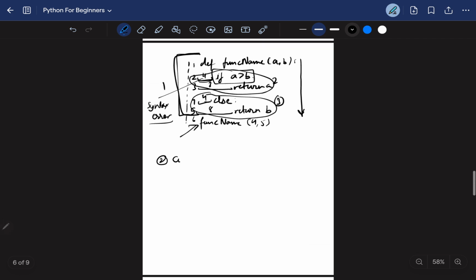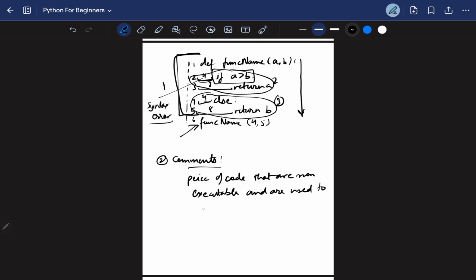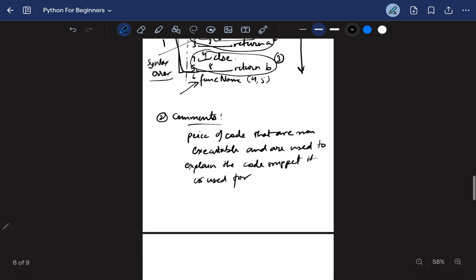Next we'll move to the second, comments. So comments are pieces of code that are non-executable and are used to explain the code snippet they are used for. So comments are nothing but just in-code documentation.